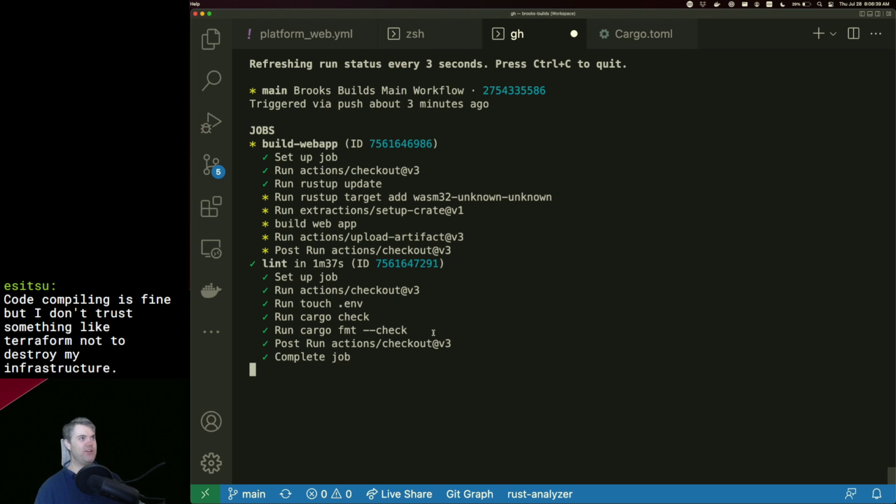Code compiling is fine, but you don't trust something like Terraform not to destroy your infrastructure. Well, I guess I like to do the pull request thing where I have the preview on it, and then it tells me, okay, this is what I'm going to do when I merge it in.